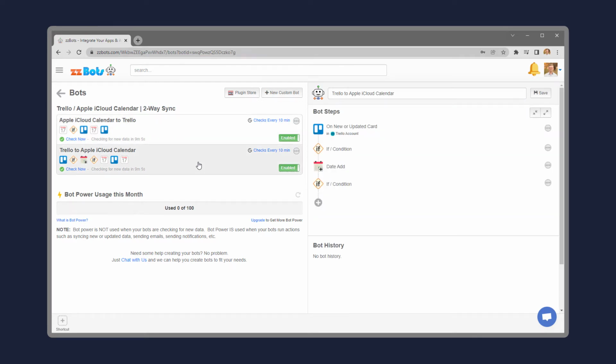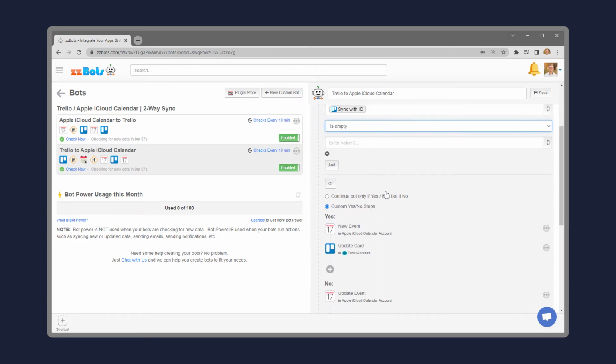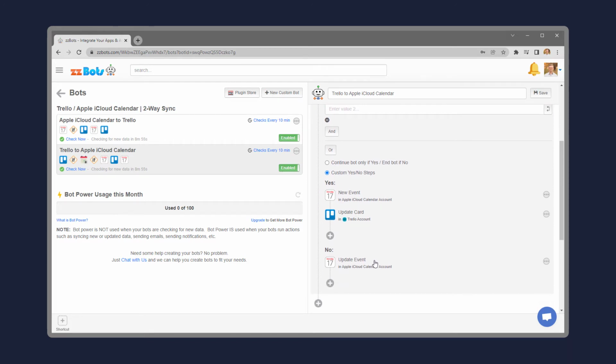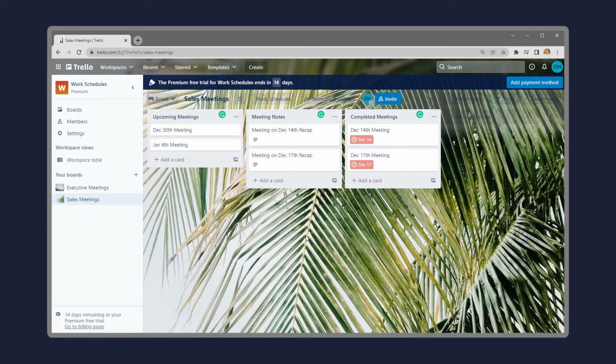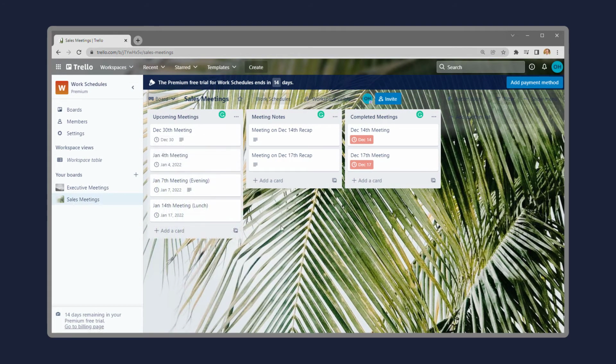The Trello to Apple iCloud Calendar bot will trigger on new or updated Trello cards, and then automatically create or update the corresponding events in iCloud Calendar. In order for this sync to work correctly, you will need to have a paid account in Trello. I will demonstrate how this sync works by adding and updating several cards in Trello.